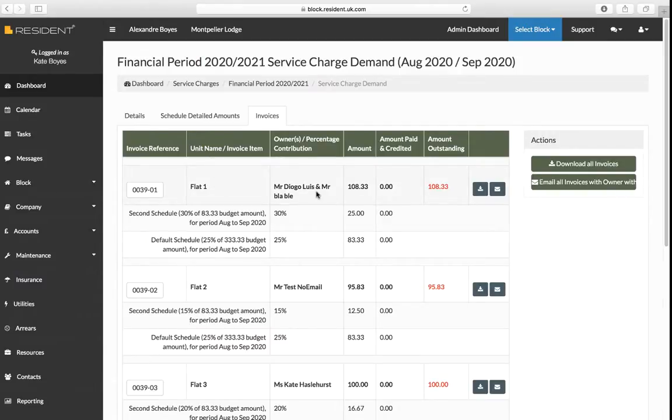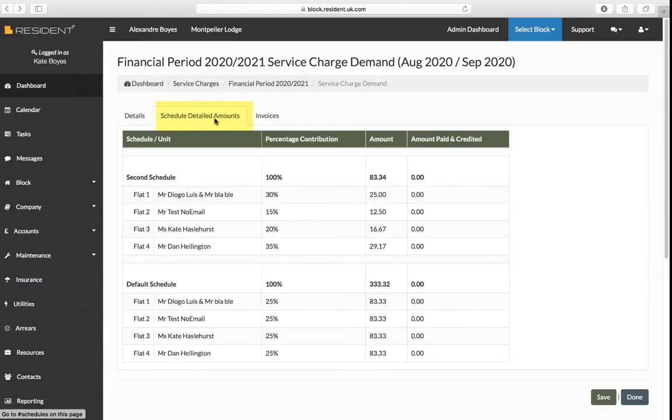You can view invoices that you've already sent out by clicking on the invoice reference here, download it to your computer here, or email it to the owner here. If you want to quickly send out invoices to all the unit owners, you can do that over here and download in bulk too. The other 2 tabs on this screen show you a more detailed breakdown of the service charge schedule based on information that you've already entered in other parts of the system.